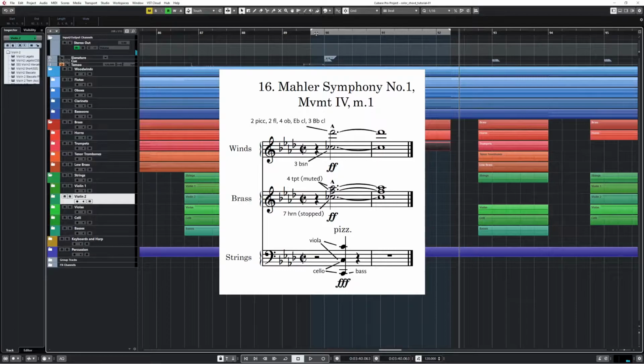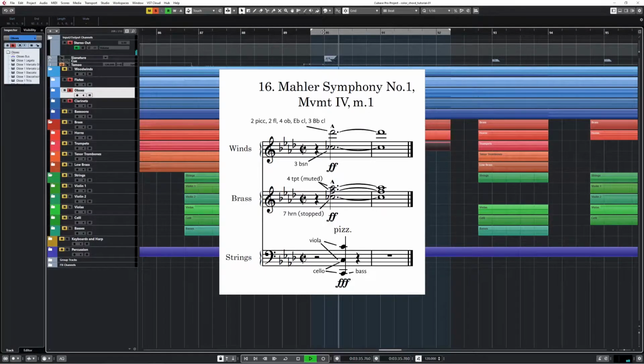At the top of the chord, the D-flat is given to 2 piccolos, 2 flutes, 4 oboes, E-flat clarinet, and 3 B-flat clarinets. By now you should be able to guess how this will sound. Everyone here but piccolos are positioned very high in their respective ranges, especially the B-flat clarinets and oboes. This will result in a piercingly bright sound.